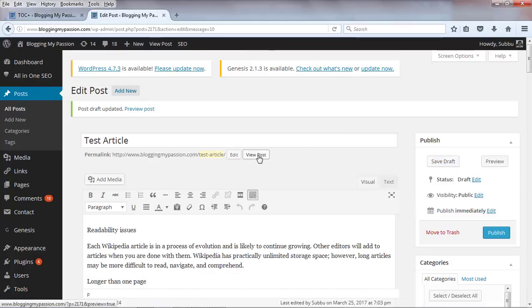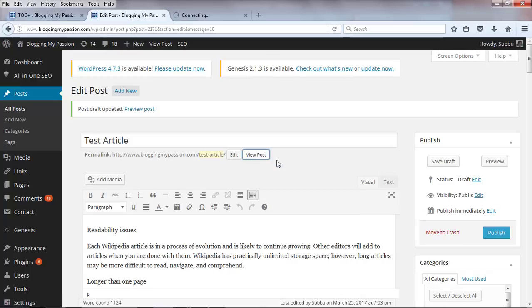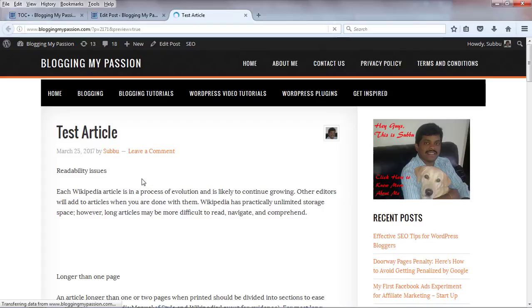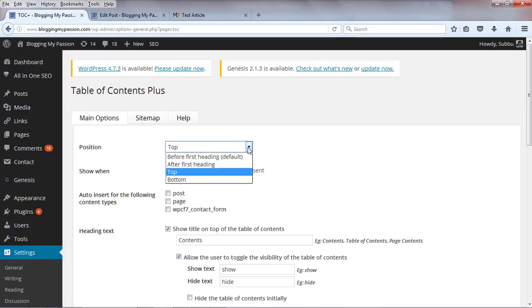I am just clicking on view post and I am opening it in a new tab again. Okay, so this is the article here. This doesn't have any table of contents here. So in order to show a table of contents here, let's go into the settings area. So here you will see different settings here. One is the position, that means where exactly you want to have this table of contents: before the first heading, after the first heading, top section or bottom section. So I'm going to put it in the top section here.